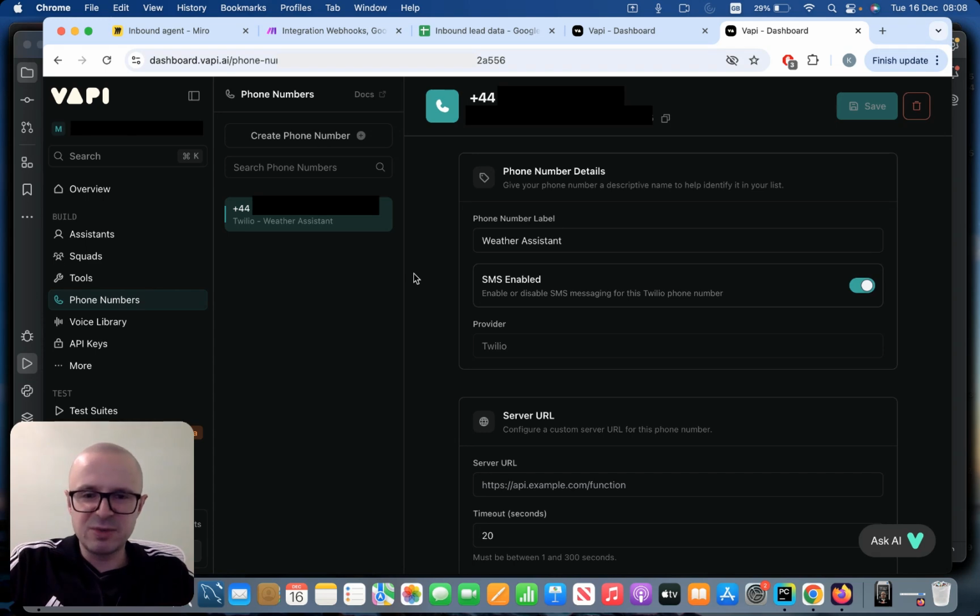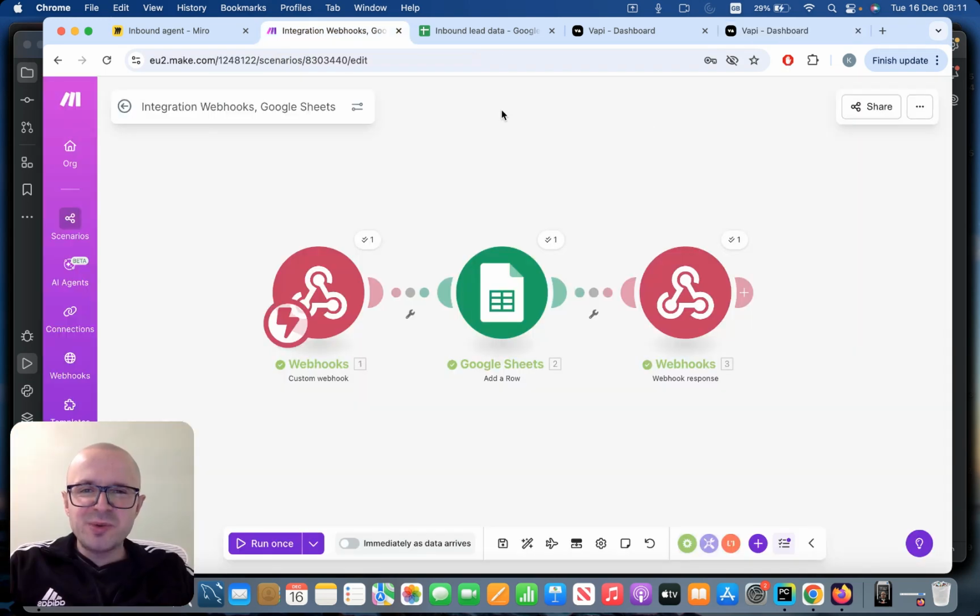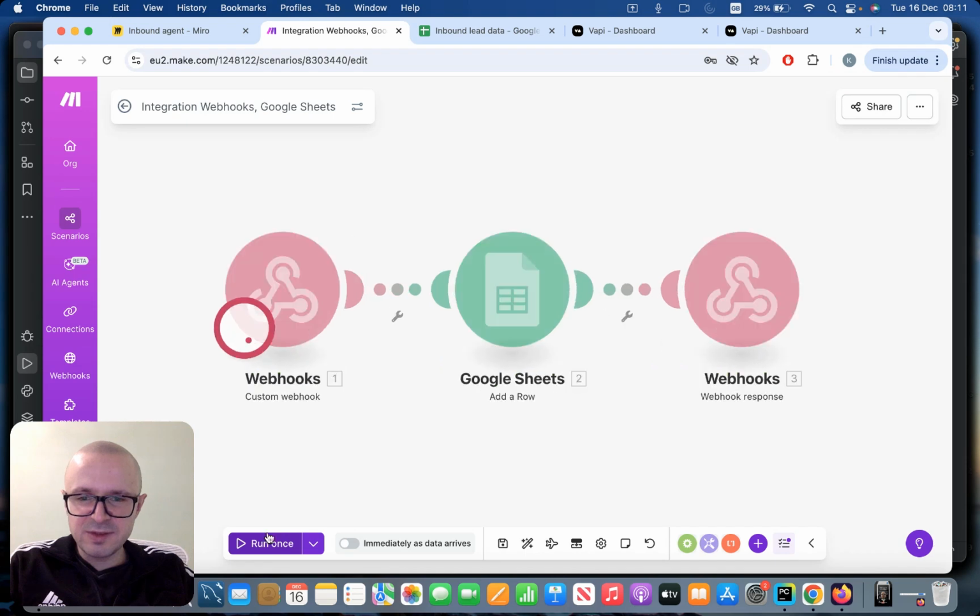So basically, when you call this number, the voice assistant is going to pick up the phone and the conversation will start. What we're going to do next is run this make.com scenario, and I'm going to call the number which I've purchased from Twilio, since it's already linked to the voice assistant. Let's go ahead and do this. Let me run this scenario.